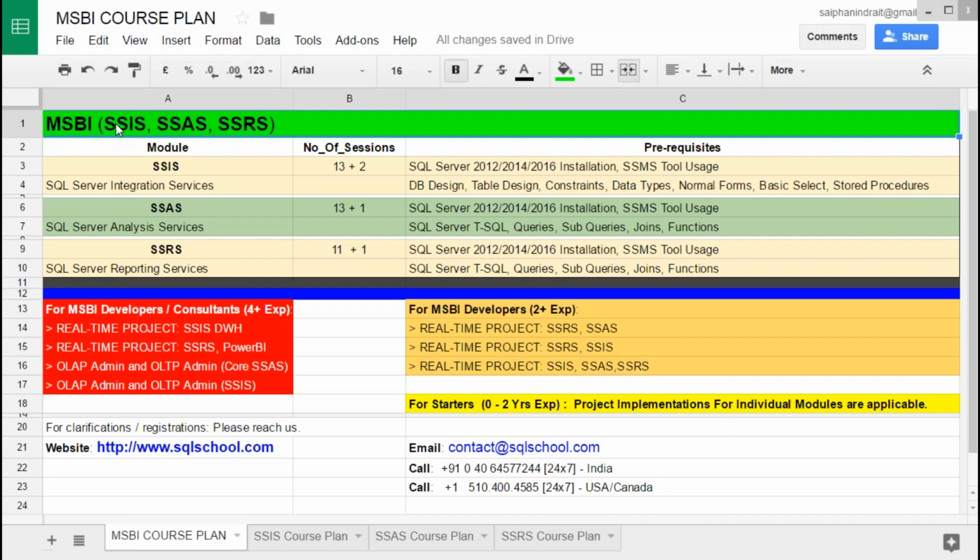So we just got some idea: integration services, analysis services, reporting. Integration is mainly into data warehousing. We will be having a total of 13 technical sessions, completely example based, plus 2 sessions exclusively for one real-time project implementation on an e-commerce domain.